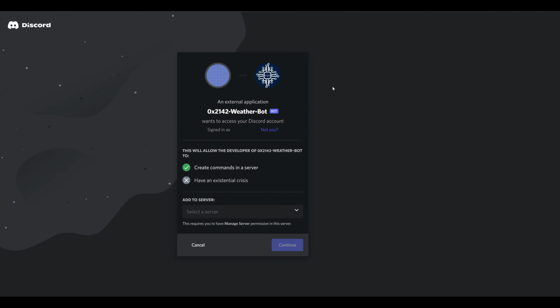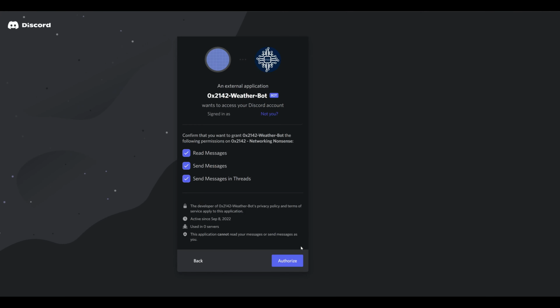And in the new window, we'll get a Discord prompt saying that we want to add this external application for 0x2142 WeatherBot. And we will have to select what server we want to add it to. So I have a test server for this YouTube channel that I'll go ahead and add the server to and hit continue. Next, we will have the opportunity to confirm what permissions the bot is requesting on our server.